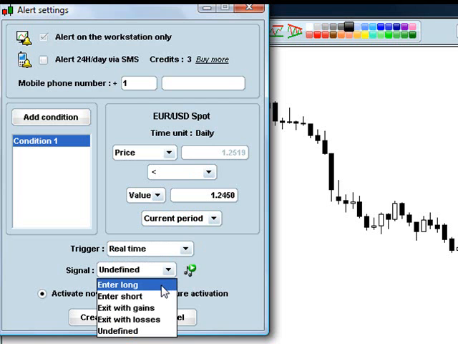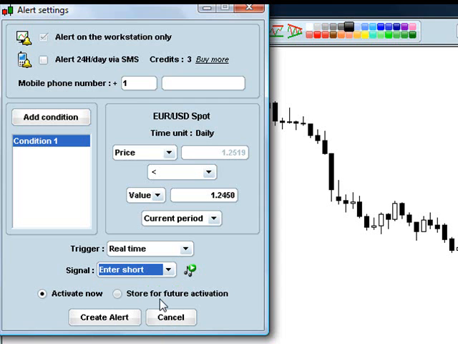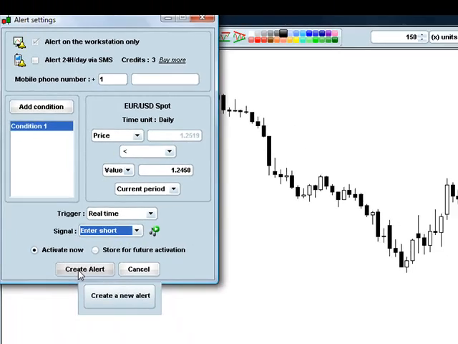And then there are some different default sounds that the chart has, depending on what you want to do when that happens. So that's going to be enter short there to get that sound to come up. And then I can save that for later activation or activate it now. I'm going to activate it now by clicking create an alert.